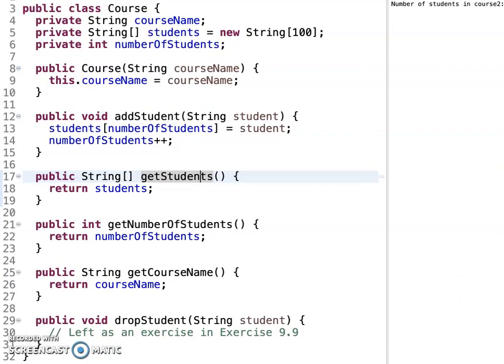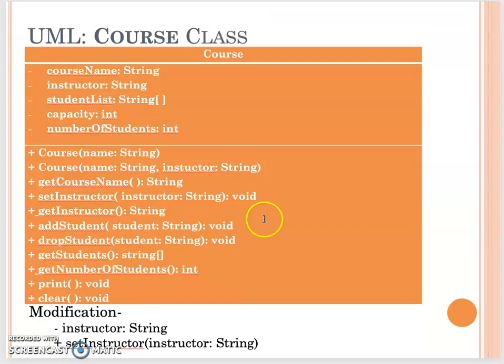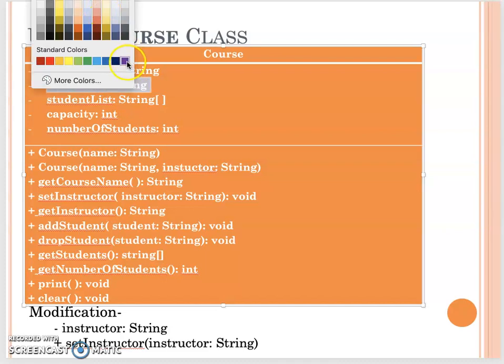The next step is I want you to do some modification. Like earlier we said, our course class has a student array, but we don't have an instructor. So here is my updated UML diagram. I still have the course name. I still have the instructor. We have the student list. Then we have the number of students. But here, let me color differently. That's me, I just show you the updated information.